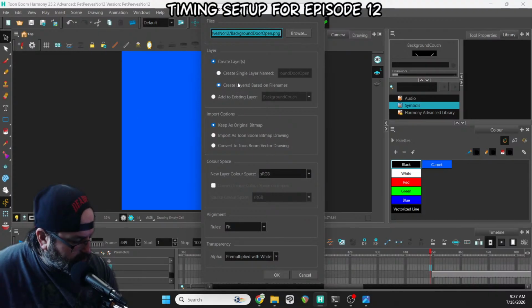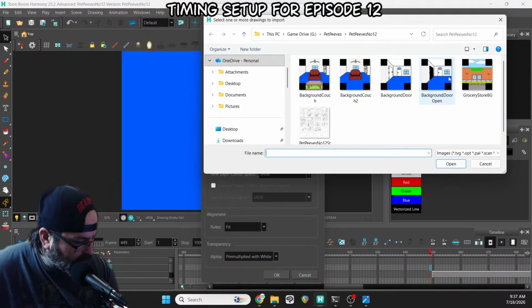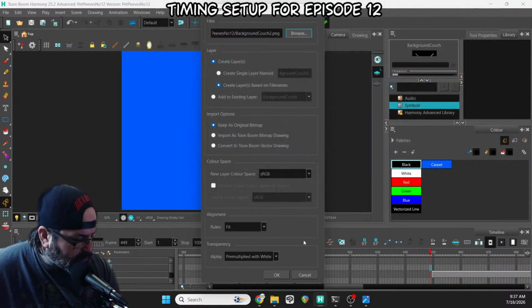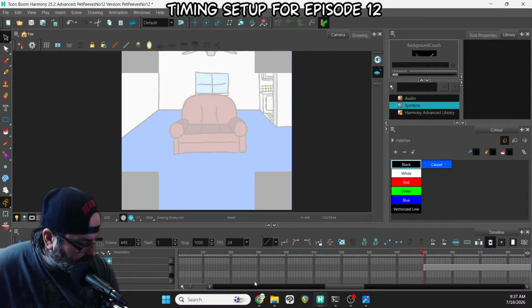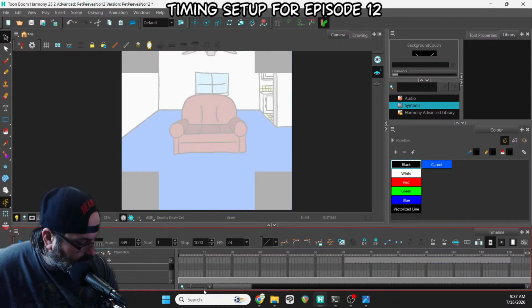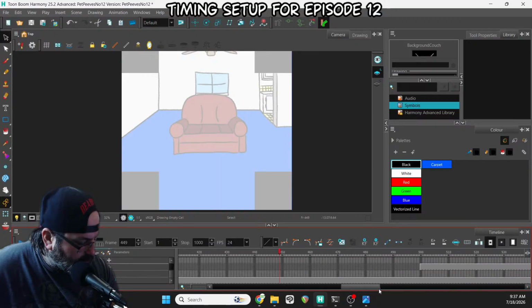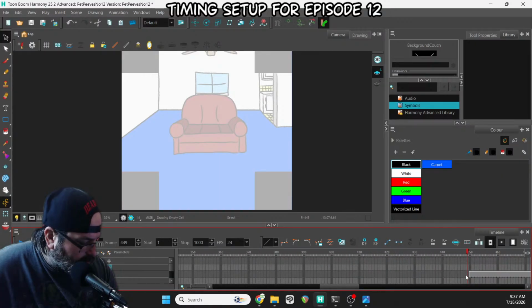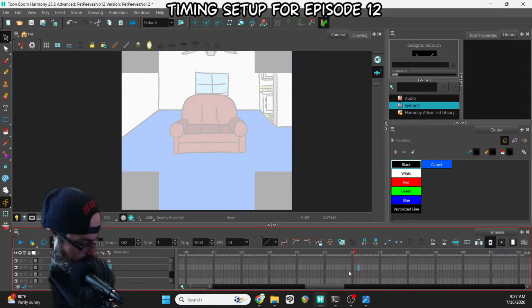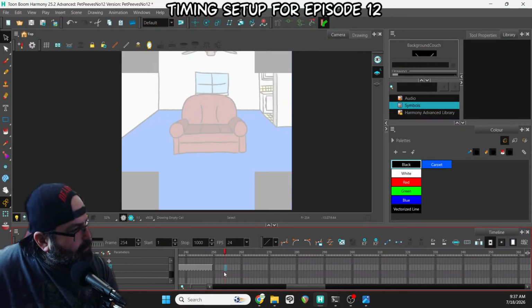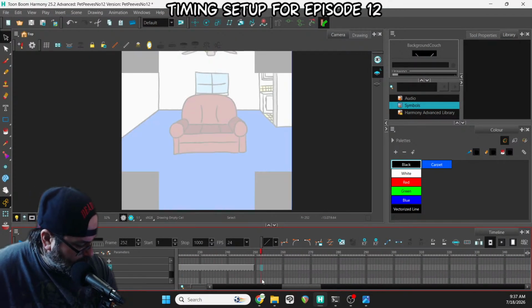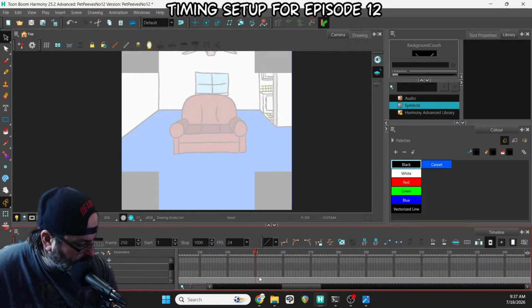Import images. Create layer based on the name. Make sure you open the right one. Background couch with no carpet. Basically, that's what's gonna be animated, and up until here. Yeah, here we go. So there's this.